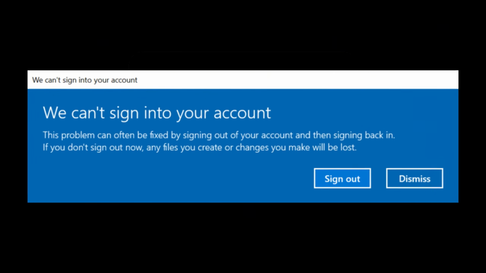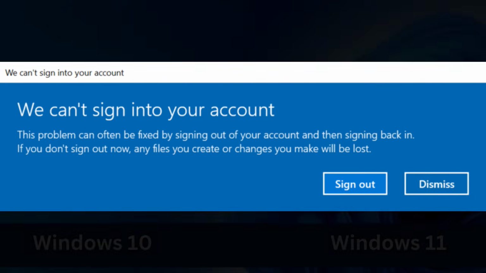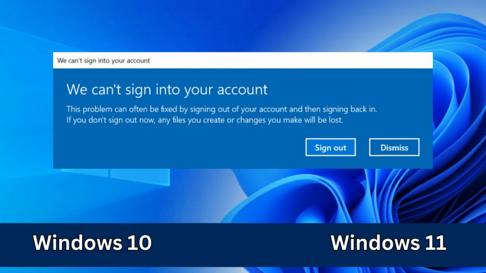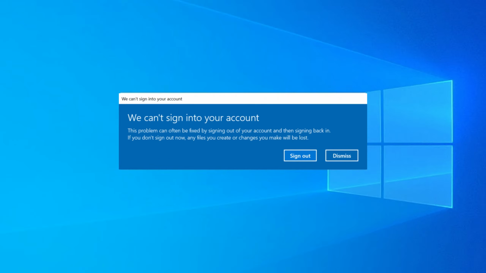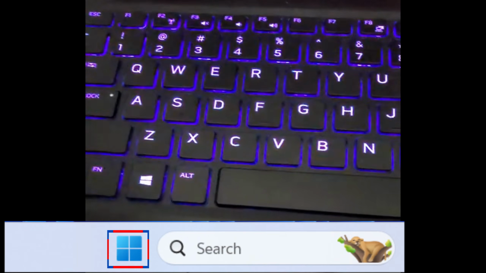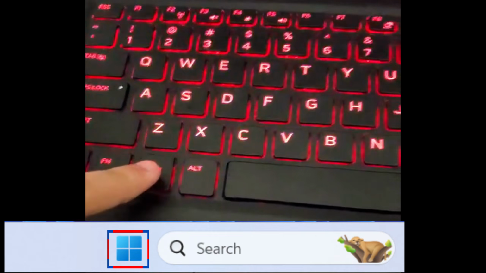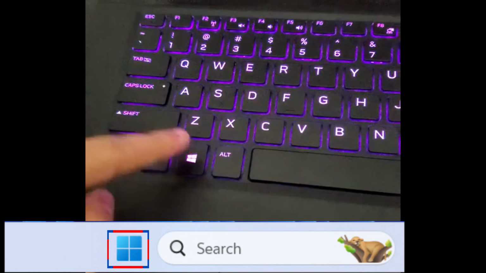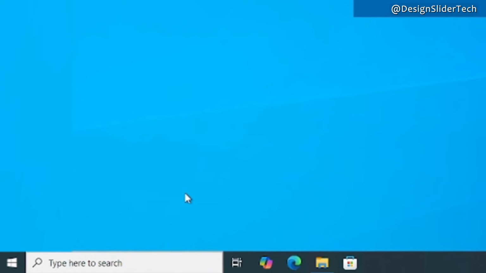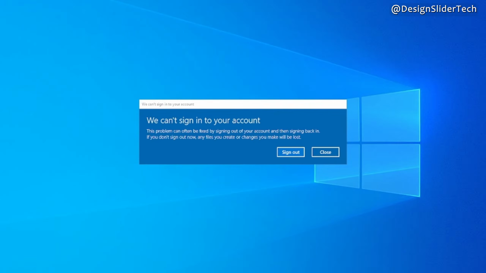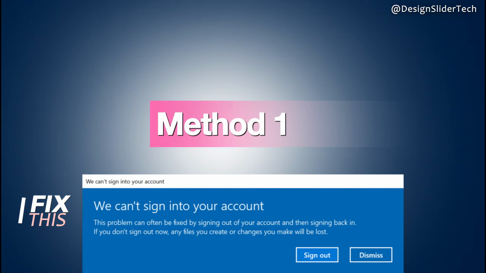We need to address the "we can't sign into your account" issue on Windows 10 and Windows 11. If this problem isn't resolved now, you risk losing any files you create or changes you make. This issue can be so severe that the Windows Start button and Start Search become unresponsive. For example, I want to open CMD, but the Start menu is unclickable, preventing me from searching for anything. In this video, I will show you two methods to fix this problem.